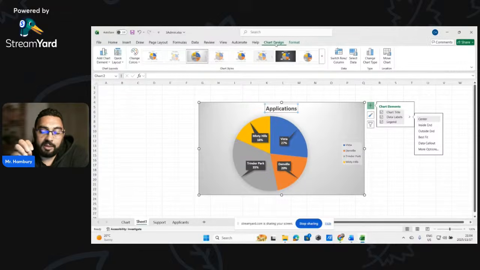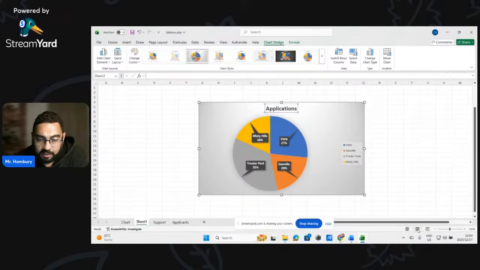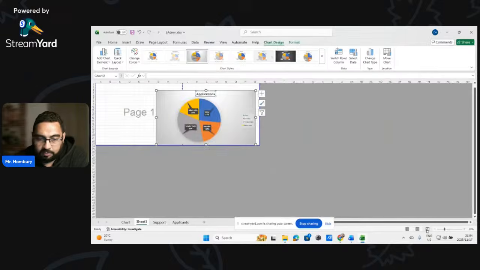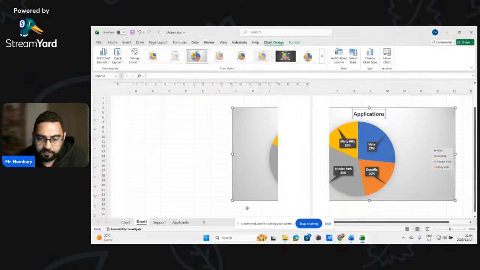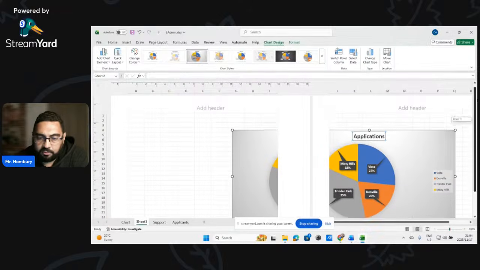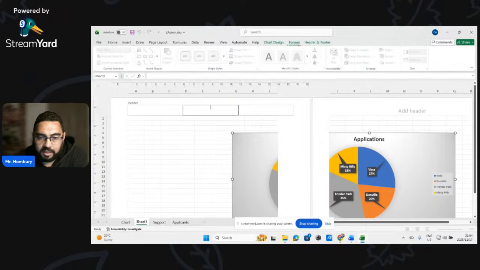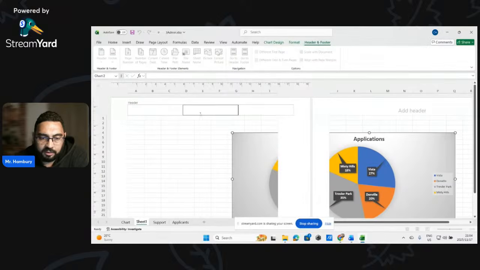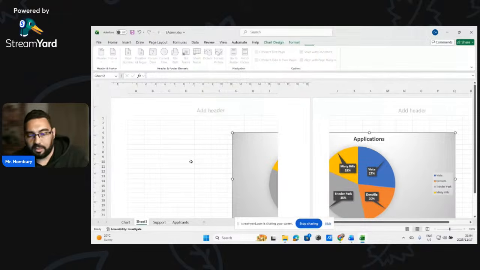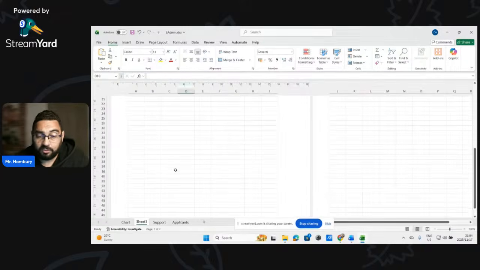Inserting the file name as a header. So where do I go and do that? I've got to go here to my page layout view. And what I'm looking for is my header. And you can see here, chart design, format, header and footer. There I can decide what I actually want in my header. Okay. So that all depends on what they've asked you to do.